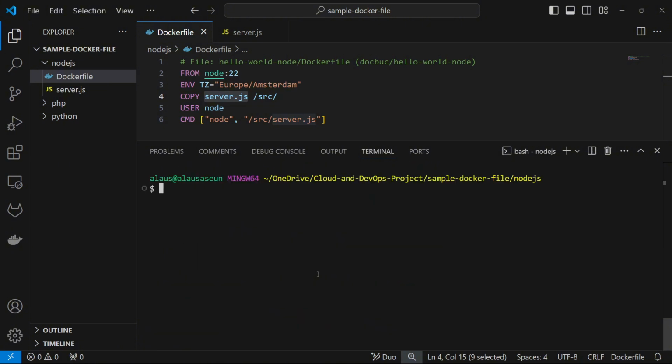So now how do we build an image from this file? We have a Docker file, so what we want to do now is build an image from the file. How do we go about it? We just say docker build, that's the command. So what are the options we can pass in?